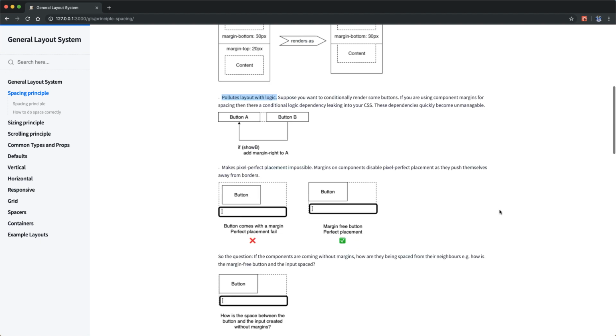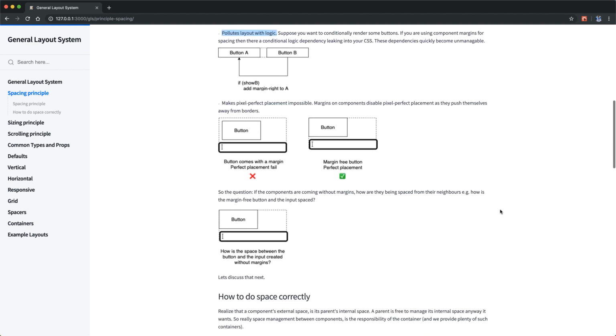Another common issue with margins is that it pollutes layout with logic. Suppose you want to conditionally render a button. If this button is being separated by a margin on the previous button, then that margin would need to disappear depending upon if this button is shown or not. A conditional logic on this button is impacting how you need to design this button.